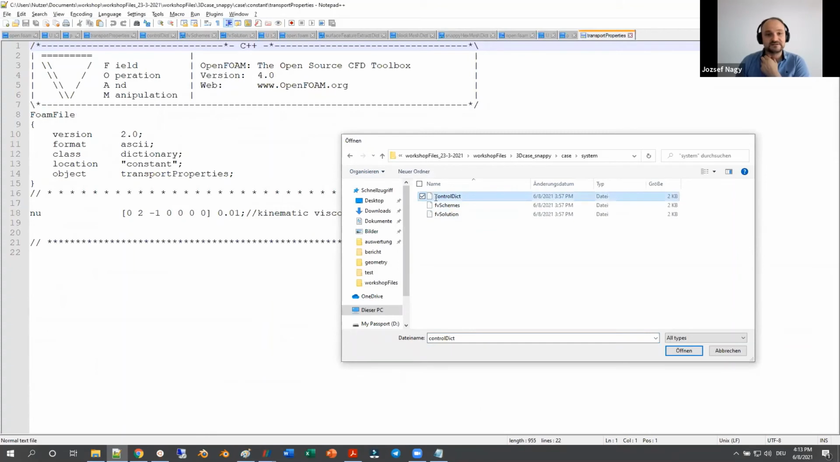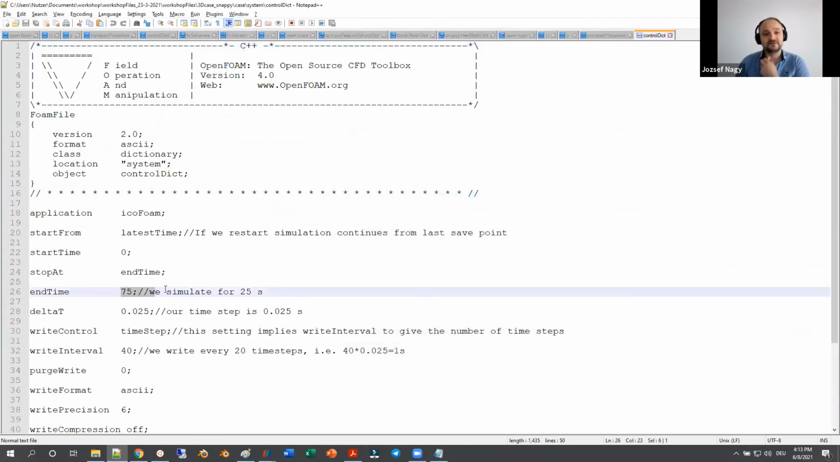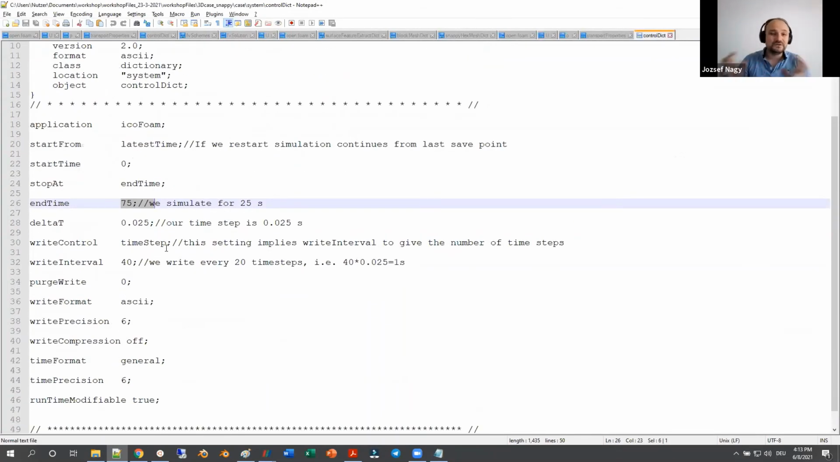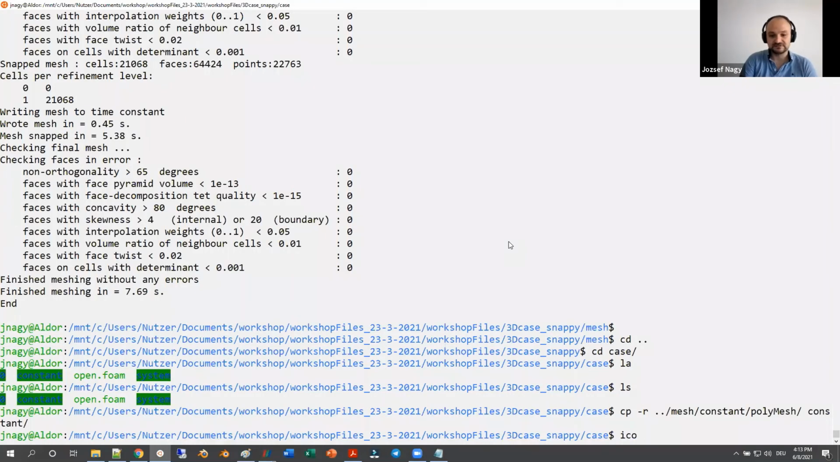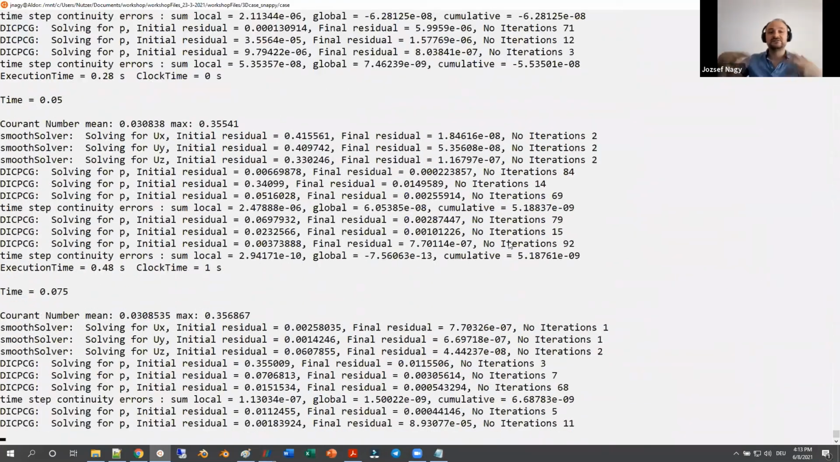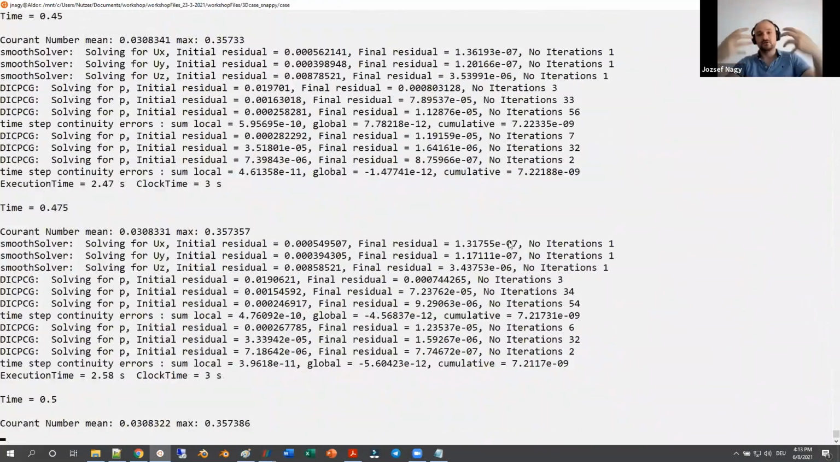So we will run this until 75 seconds. We do need a smaller time step because it's a 3D case. So instead of, it's really 40 time steps here. And so we still save at every second, but we have a smaller time step size. Okay, so now we can just type in icofoam, and now this 3D simulation is running.